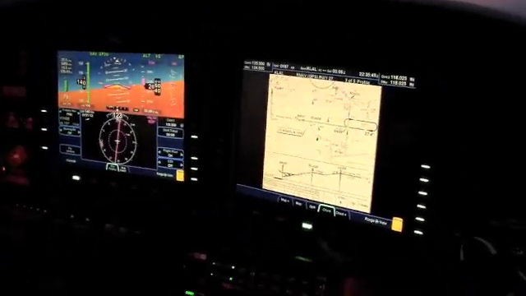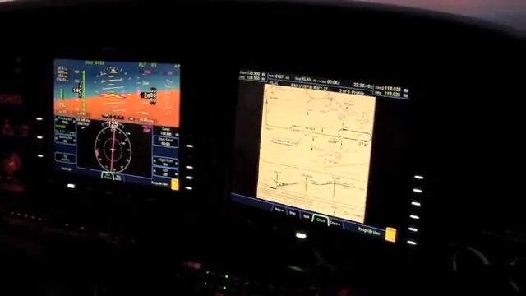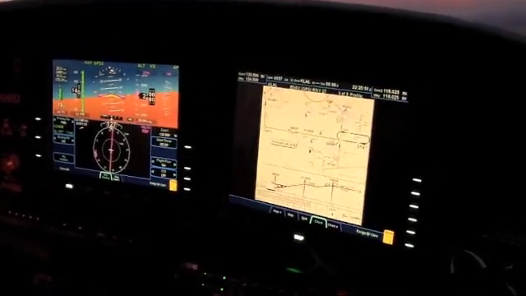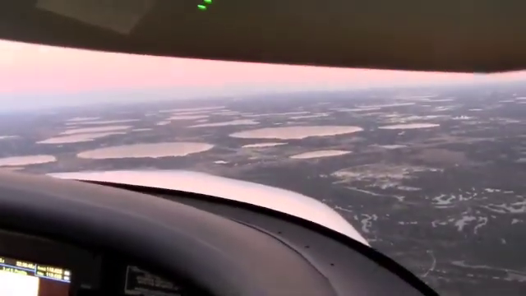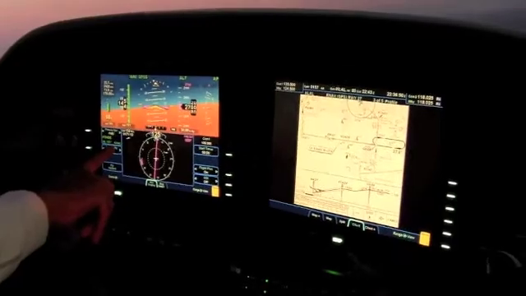Cleared RNAV 27, 6 Tango Juliet. So now we're cleared for the approach. So we're now getting close to Condi. We're 5 miles out, according to the FMS.